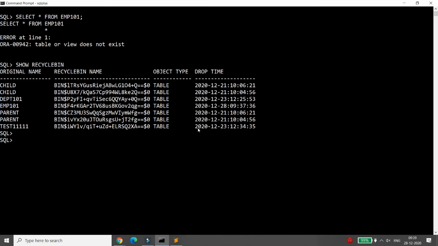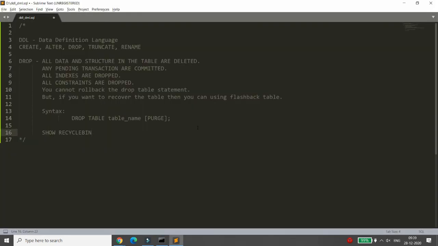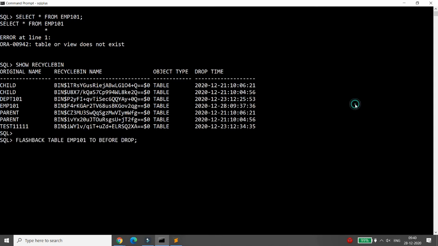Now you can recover the table using flashback. We can recover it like this: flashback table, the name of the table. The name of the table is employee101, to before drop. Whenever you write it like this, flashback table employee101 to before drop, the flashback will be completed, and now you can check select star from employee101. There are no records available in this table, but the table is recovered successfully.